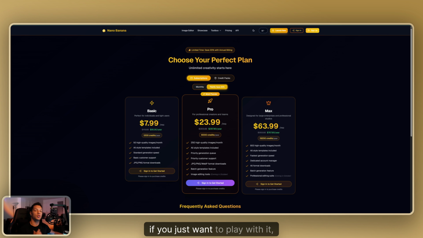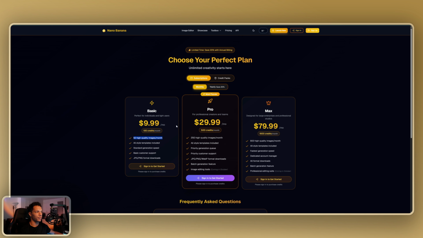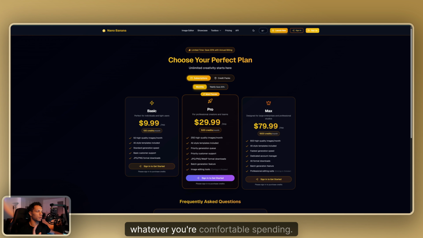Okay, so if you just want to play with it, if you're not extremely serious, you can get away with the basic plan right here, which is $10 a month. Gives you about 50 high quality images. All right, or you can go pro, you can go max. It really doesn't matter. Whatever you can afford, whatever you're comfortable spending.